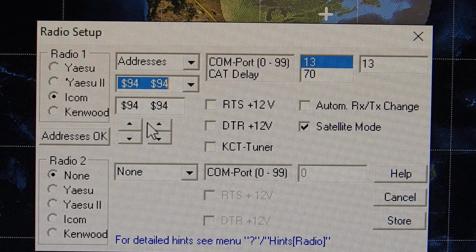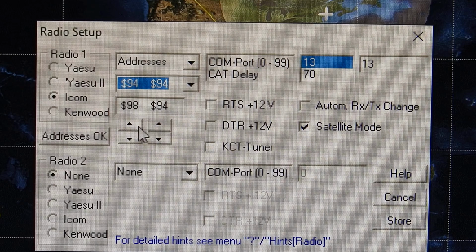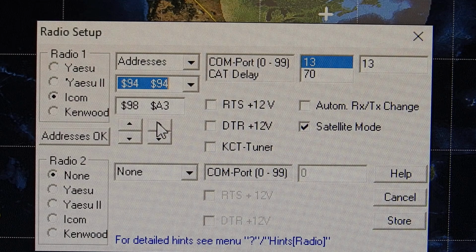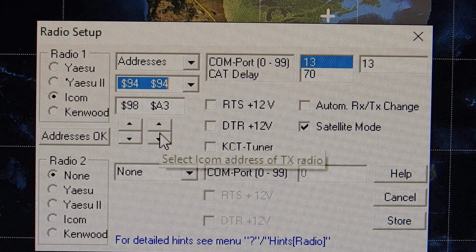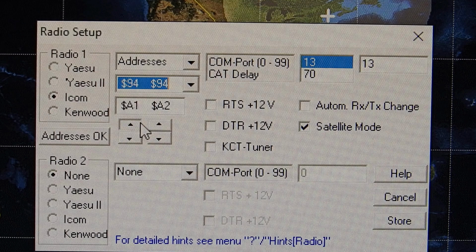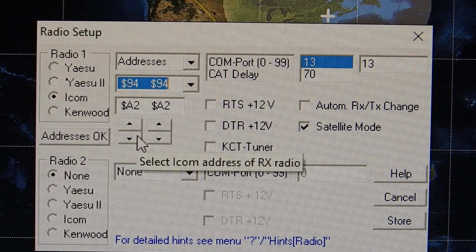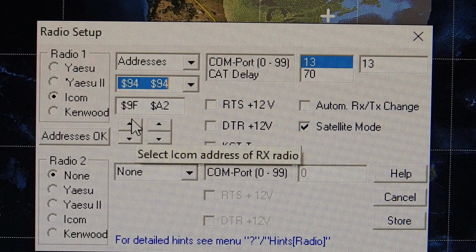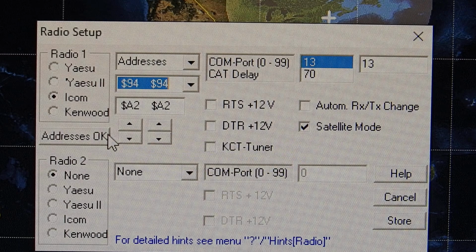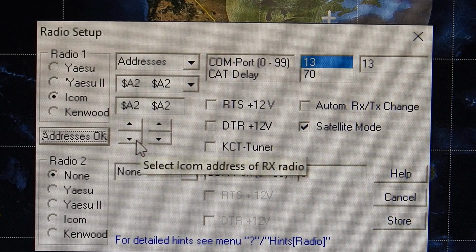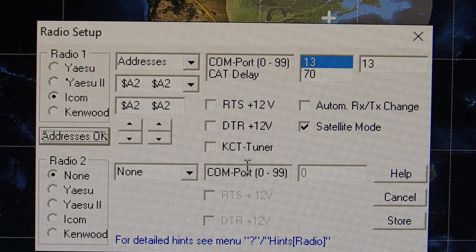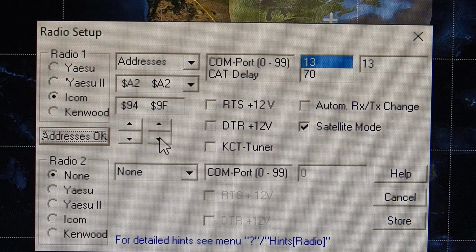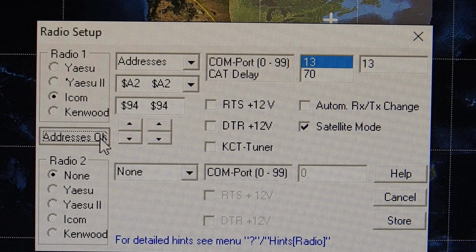What you're going to have to do is use these arrows to find A2. See, I scrolled up from my 94 to A2, and then you're going to have to hit address OK, and then you have to hit store. But I'm not going to do that because my address is 94. Now I want to hit address OK.